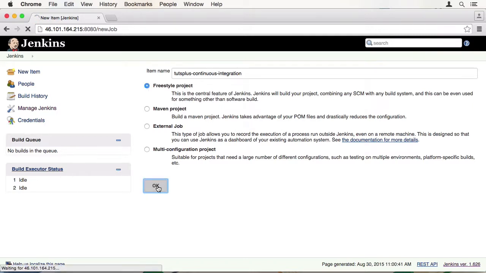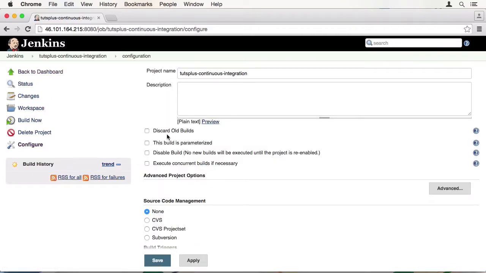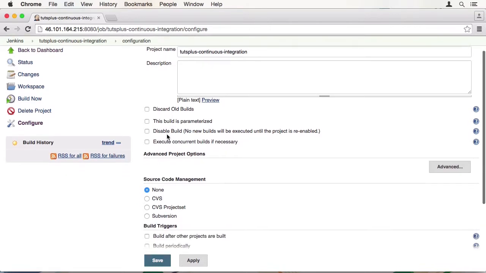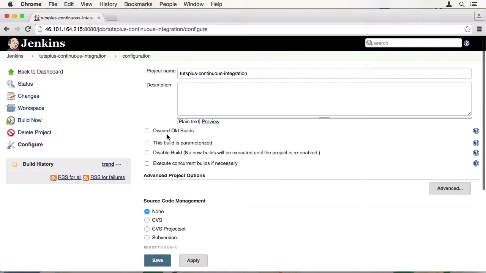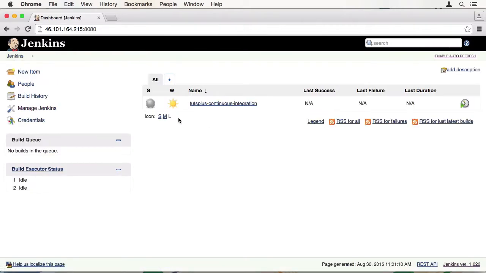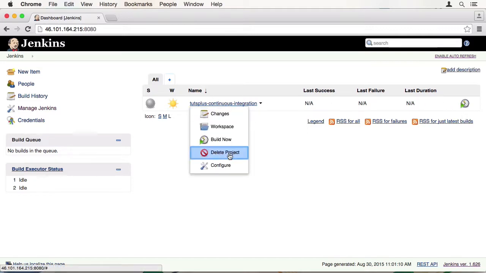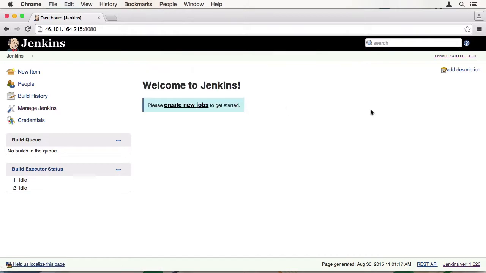You will then be presented with the main configuration screen for the job. We will skip that for now and look at it later. The main dashboard will show the build status of all your jobs, including a weather map that tells you how your builds are running. Let's delete the project for now and go to the configuration section.